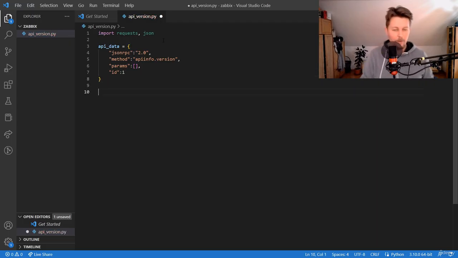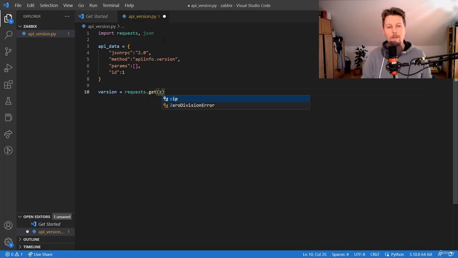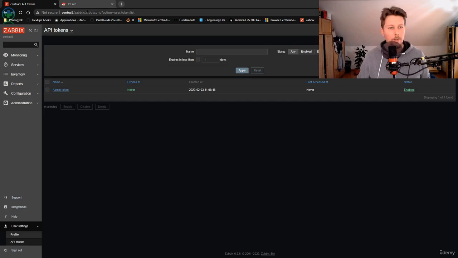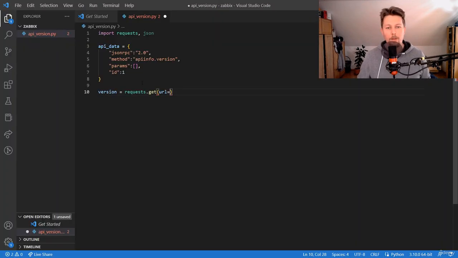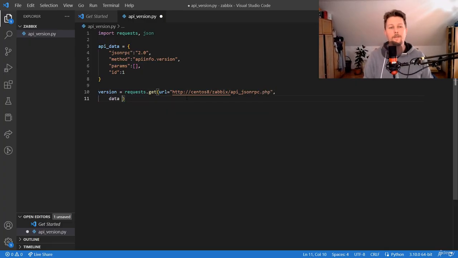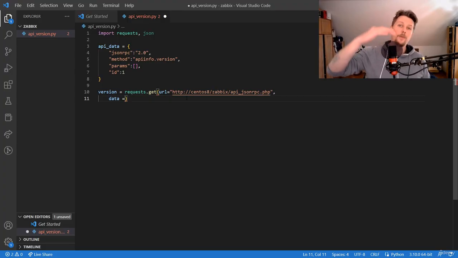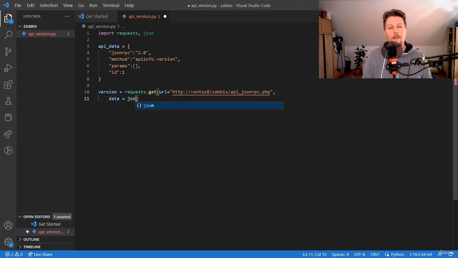Alright, now in order to get the version, we are going to use the requests module's get function, and we will provide the URL, and this URL comes from our host. So this part we can copy, and what we need to add is api_jsonrpc.php. After that, we have to specify the data. This is going to be the payload which we send to the API, and it will come from the json.dumps function, and we would like to dump the API data.